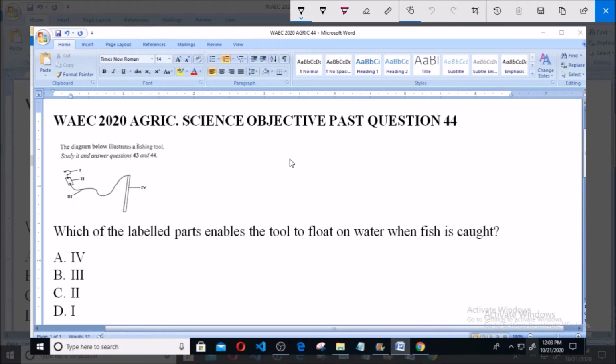So we have this diagram here which illustrates a fishing tool, and we have to use it to answer questions 43 and 44. So which of the labeled parts enables the tool to float on water when fish is caught? Option A is 4, B 3, C 2, D is 1.